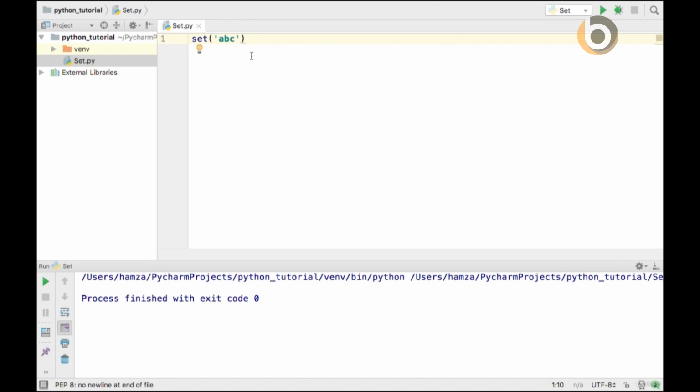Set treats every character in a string as a separate element. For example, in this string ABC, set will treat A as a separate element, B as a separate element, and C as a separate element. So the result of this set will be containing three elements. First one will be A, second one will be B, and third one will be C. Now to store the result of this set, we will create a variable and store the output of set in that. So I will name that variable first set.